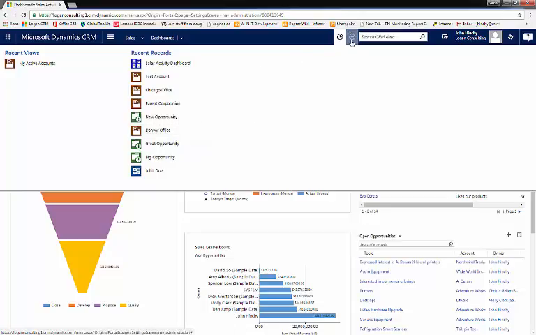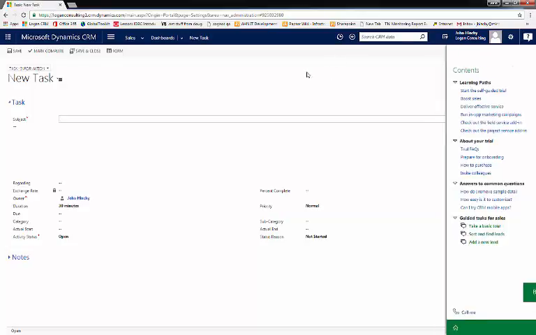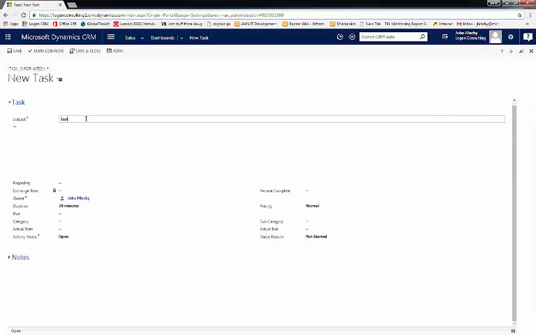The next is the quick add. The quick add allows you to add an account, a case, a task, a phone call, really anything within CRM very quickly. If you're on the phone and you need to add something but do not have time to navigate to the actual entity, hit the quick add, enter your subject, and save.